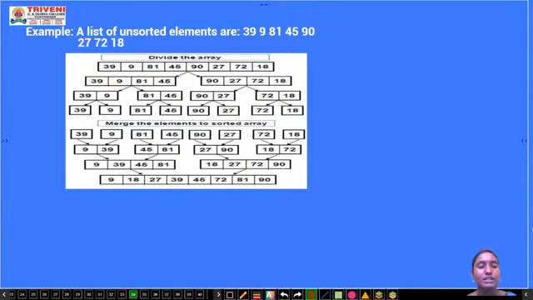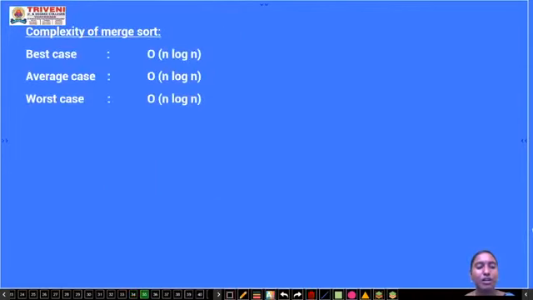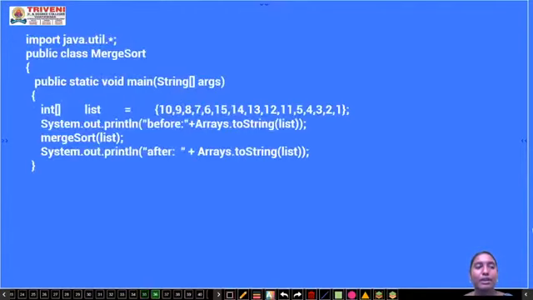Here we see how to merge these elements into this order. So here we can observe the order of n log n for the complexity of this merge sort. We know the complexity is how much time is required for executing the merge sort program. So in the merge sort program, we have public class MergeSort. What is the class name? MergeSort. This is the user defined class name.